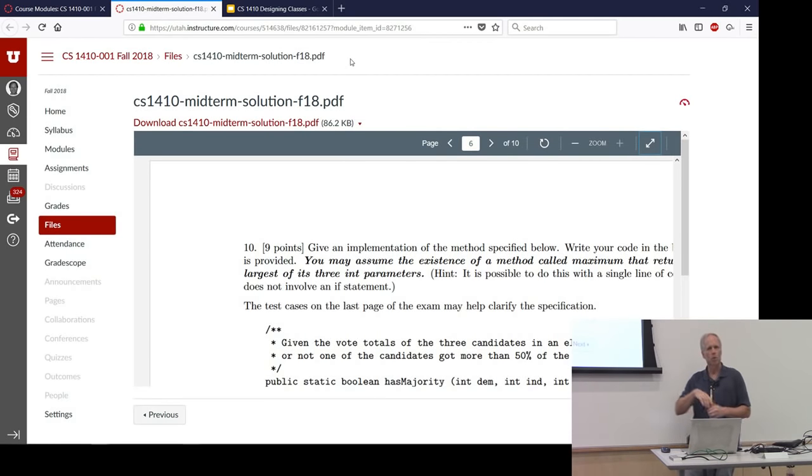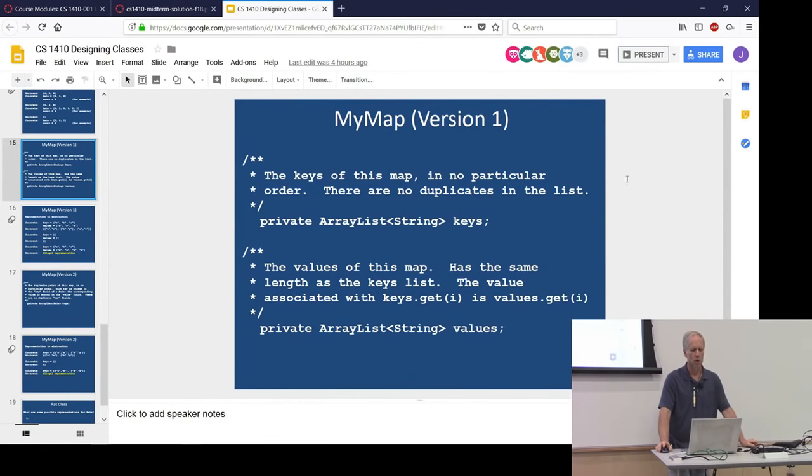Okay, now let's return to what we've been talking about for this, the fourth lecture. We've talked about implementing classes. And to remind you where we were, we had implemented a version of something sort of like HashMap or TreeMap. We called it MyMap. We simplified things so that the keys are strings and the values are strings. And this was our representation.